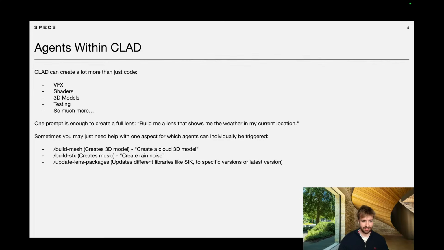Now, agents within CLAD. So I think this was probably the most standout thing to me. So I have quite a developer-based background. I'm very happy with programming, code, all of that. But I'm not as good when it comes to things such as VFX, 3D models, or the pretty stuff, as I like to call it. So what blew me away about CLAD was its ability to create things like shaders, 3D models by itself, and pretty good results at that, which we'll show you in some live examples in a bit.